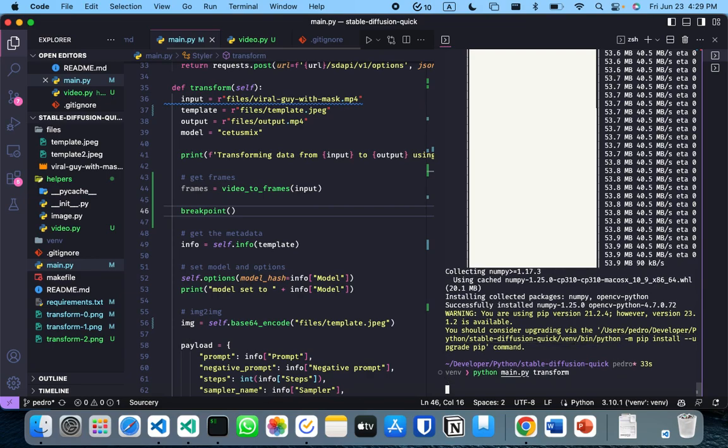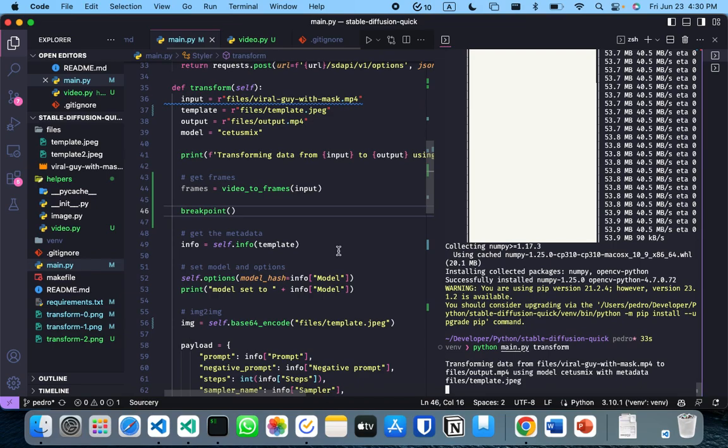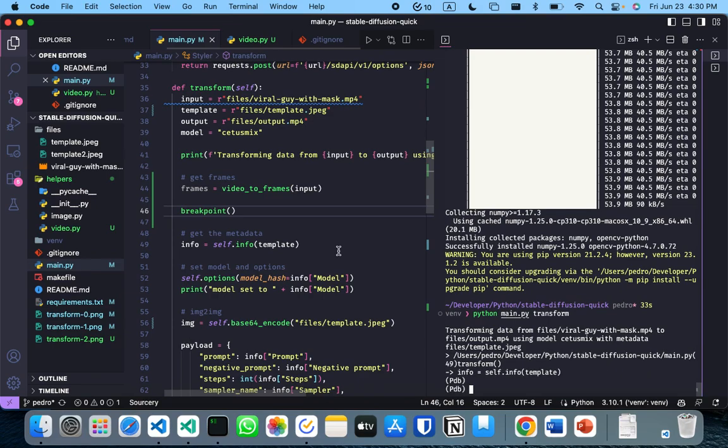Is it running? I know, the first time you import OpenCV, it kind of compiles some stuff, I think. So it takes a while the first time. And also because it's running on this computer, it's going to be a bit slower. Okay, transforming data from files. Okay, so we got it.